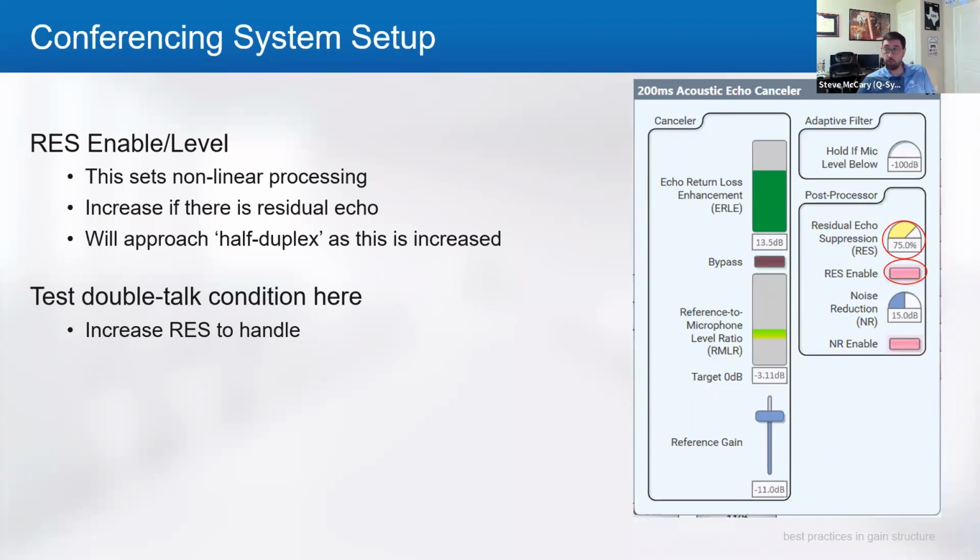Again, you just want to be careful on that RES, because as you turn that farther and farther up, what's happening is the algorithm is going to prevent both sides from being heard at the same time. That's how it gets rid of that double talk condition, by turning it into a half duplex, which, if you remember, or if you are old enough to remember setting up things like modems, half duplex, basically communication can only travel one direction at a time. Full duplex communication can travel both directions at the same time.